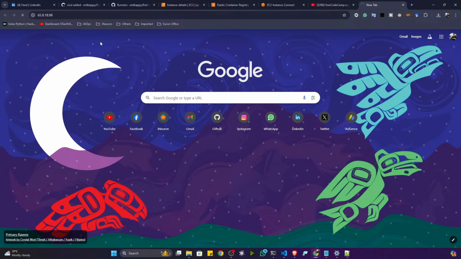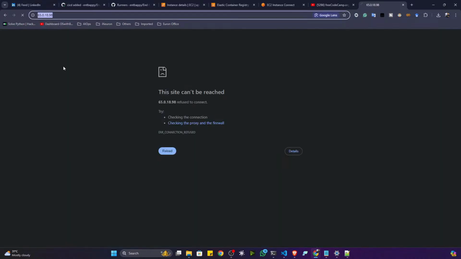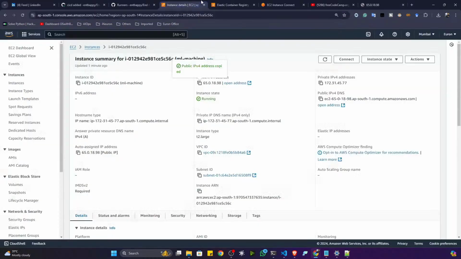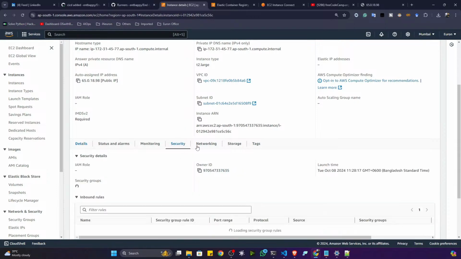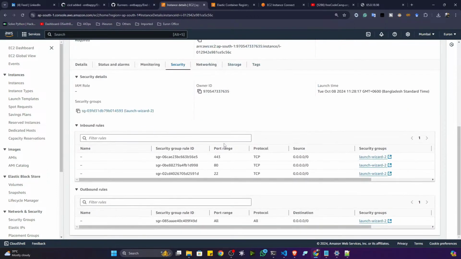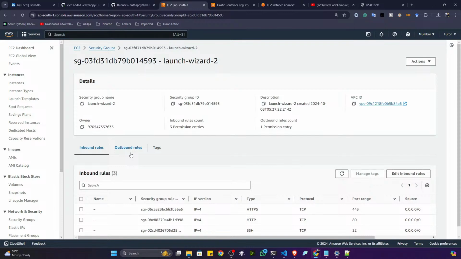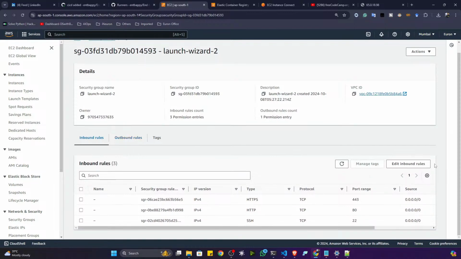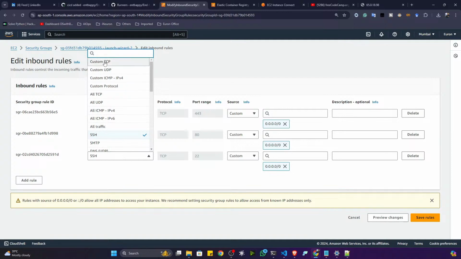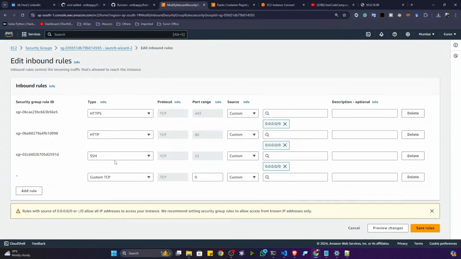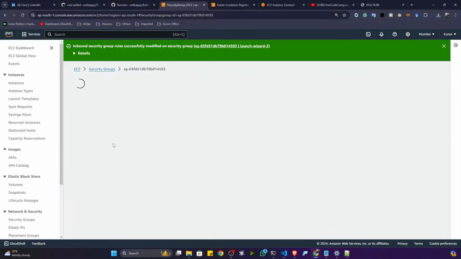See, it won't be working because I have to set my port, because my application is running on port number 8080. So how do we set this port? For this, just go to the security and here we will get one option called security groups. Then click on edit inbound rules. Select custom TCP, I have to add the rules. Then select custom TCP and port number 8080. Give 0.0.0.0 and save the rules.